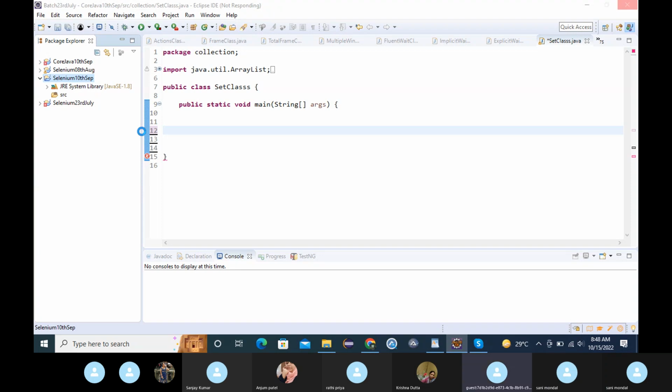Sunny, is it possible to explain what exactly Selenium Grid is and how it works? Selenium Grid I will cover: how we do this setup and how we run our automation script in Grid. That part I will cover.